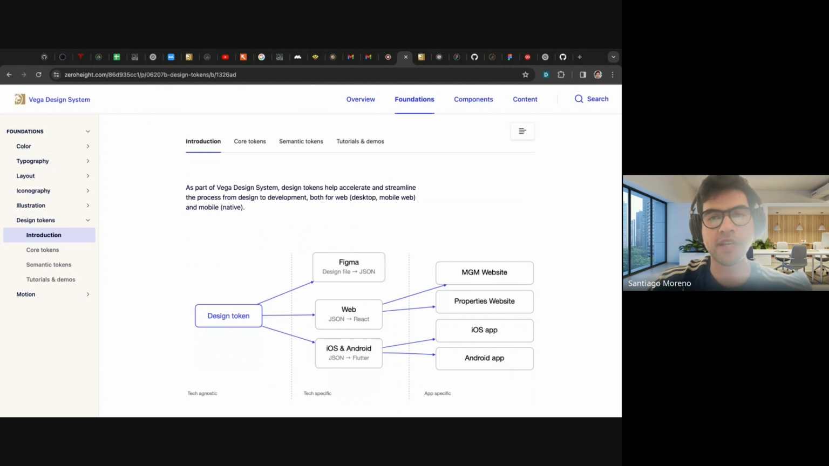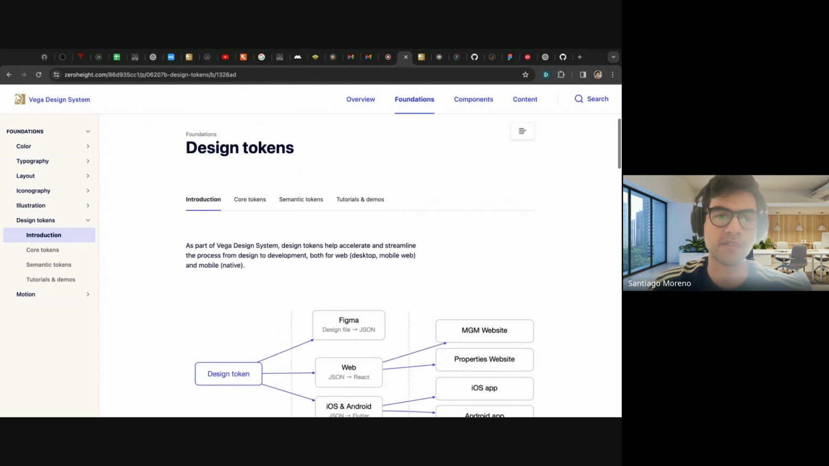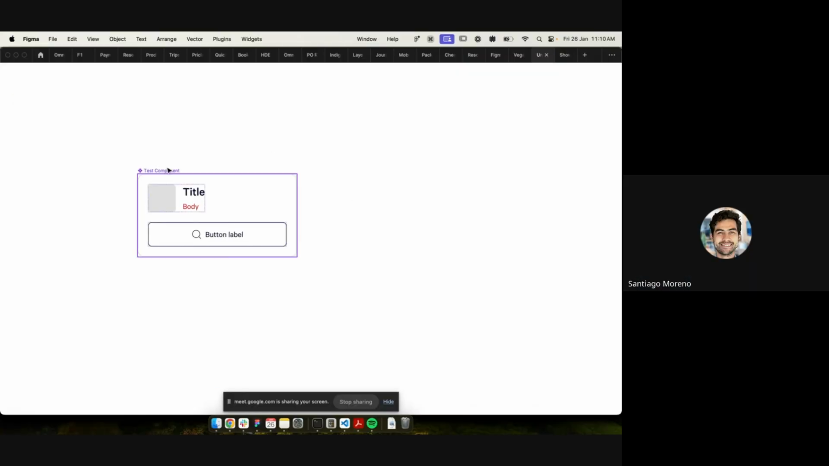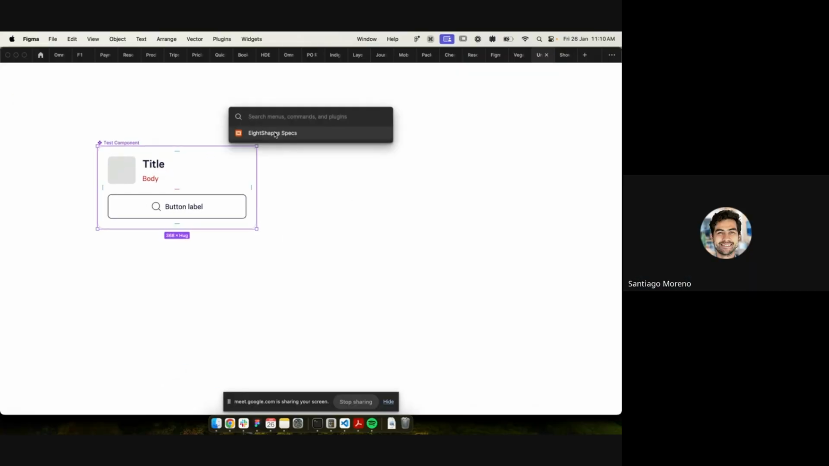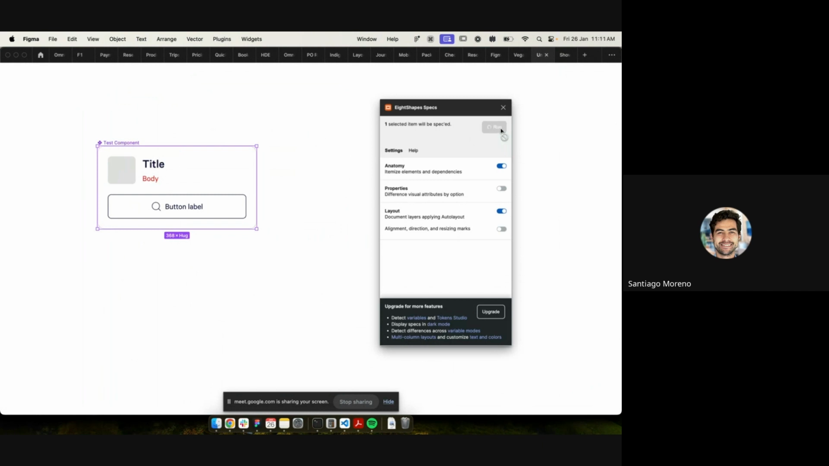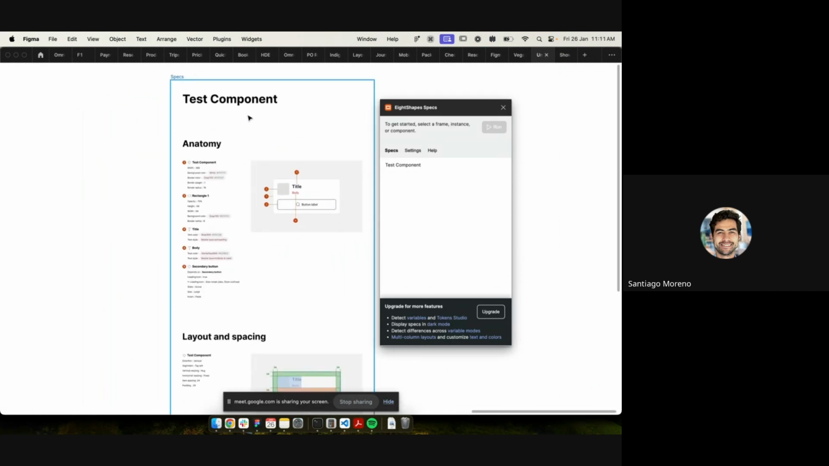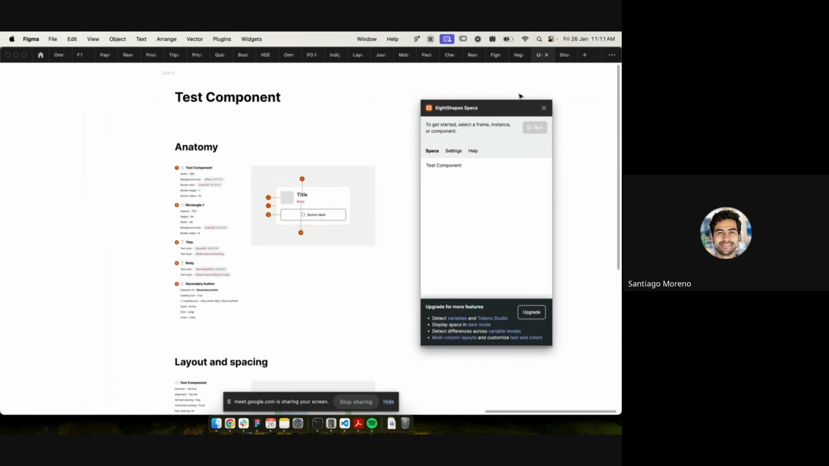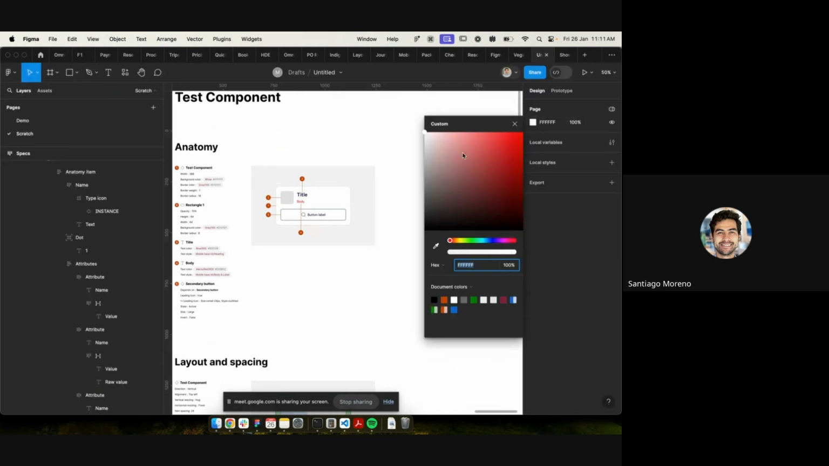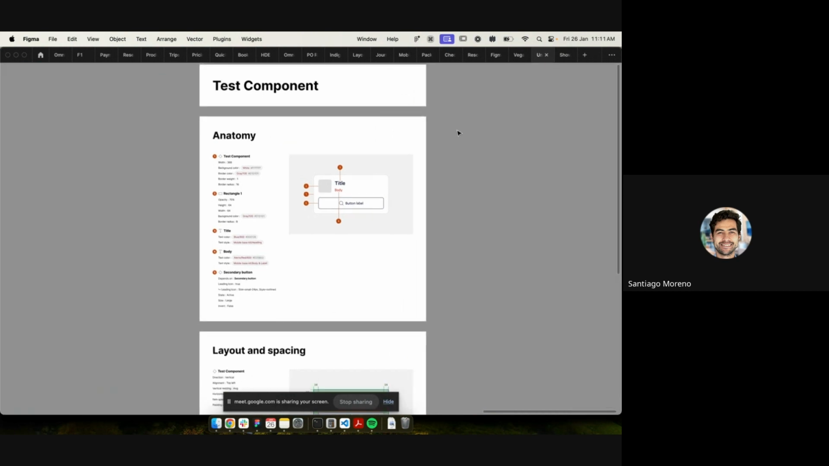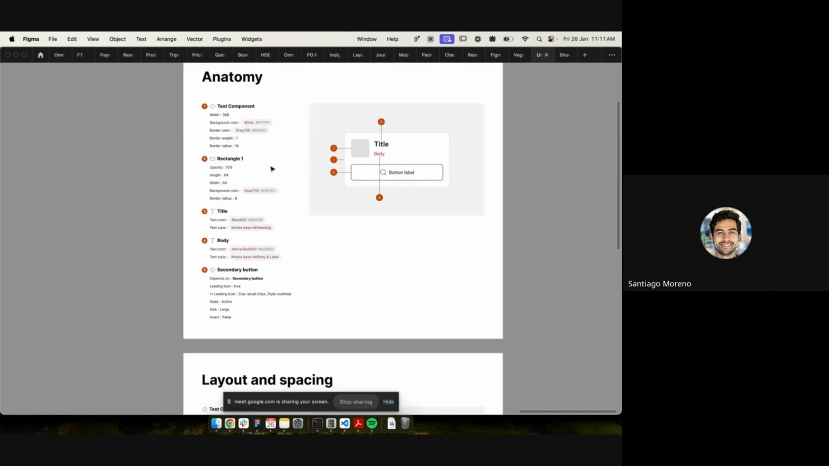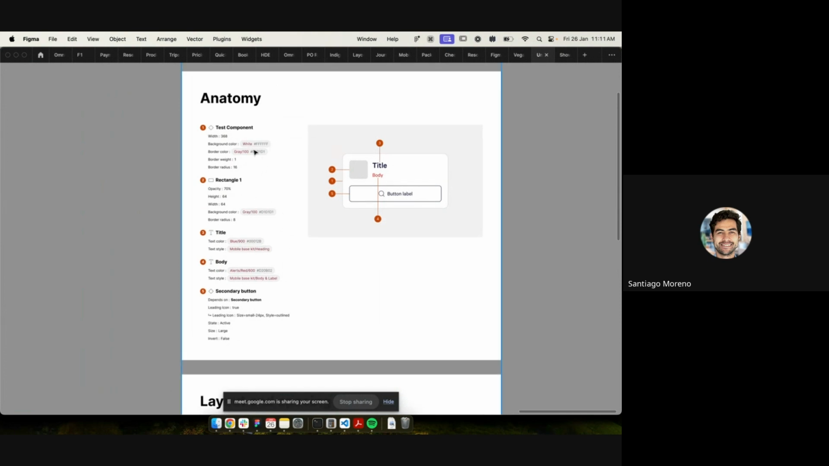So part of the design process within the team is that whenever we are creating new components in Figma, we have to create documentation for that component. I have my component here, and we use a ShapeSpecs plugin to create the documentation for us. I'll run that, and this creates this test component documentation here. So you can see the page that it creates. This plugin is very useful because it allows you to really quickly document colors, sizing, and that kind of stuff.